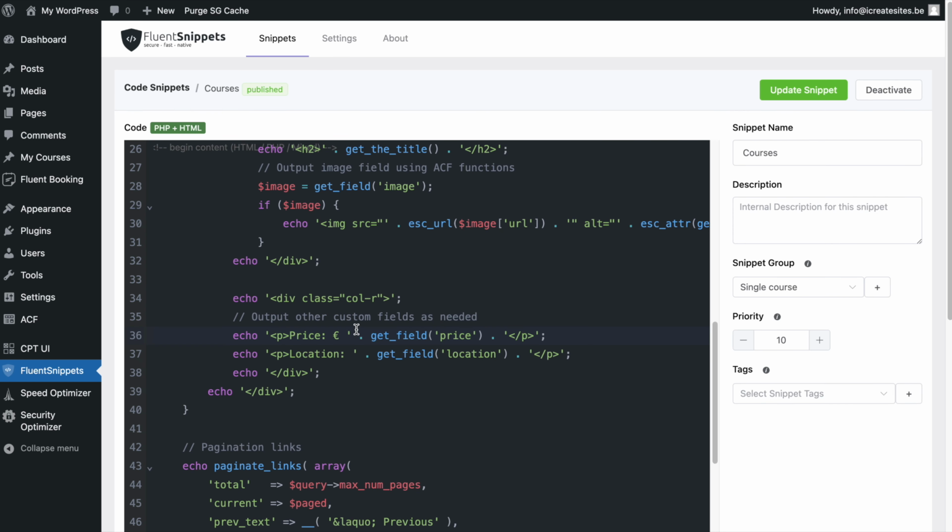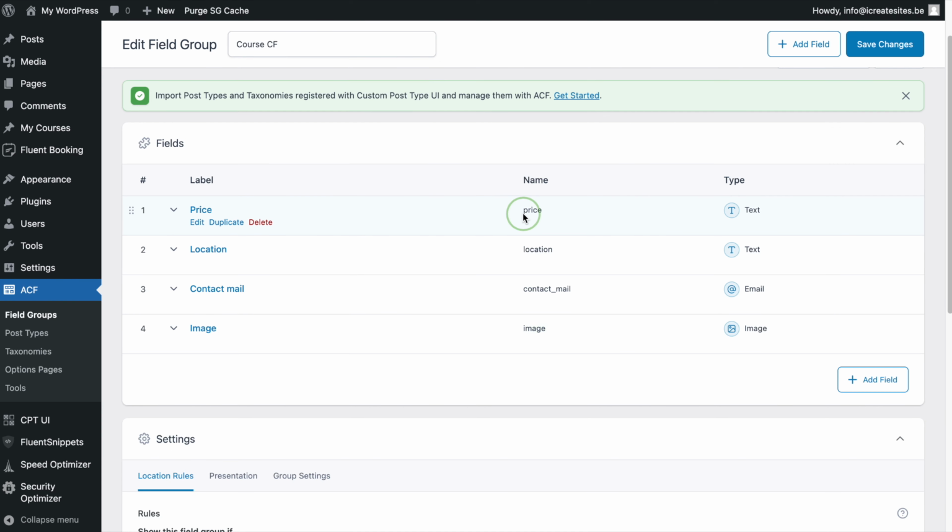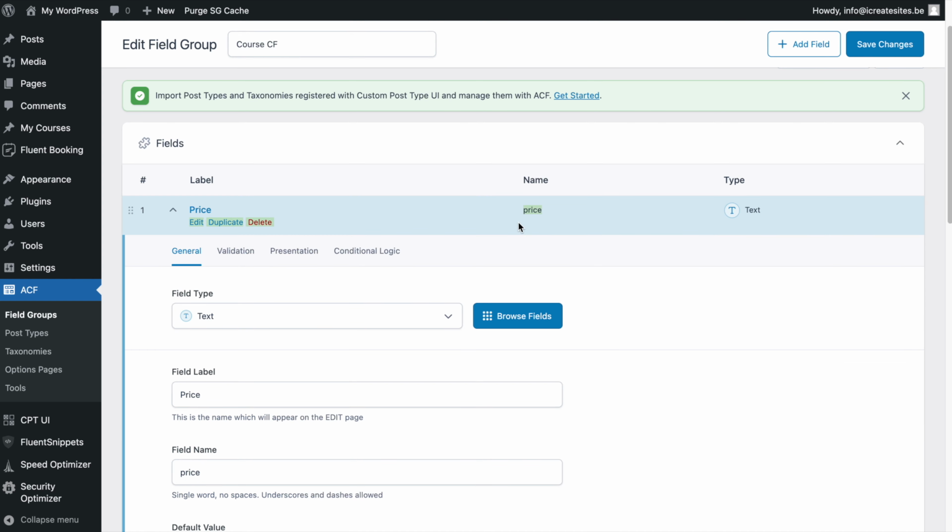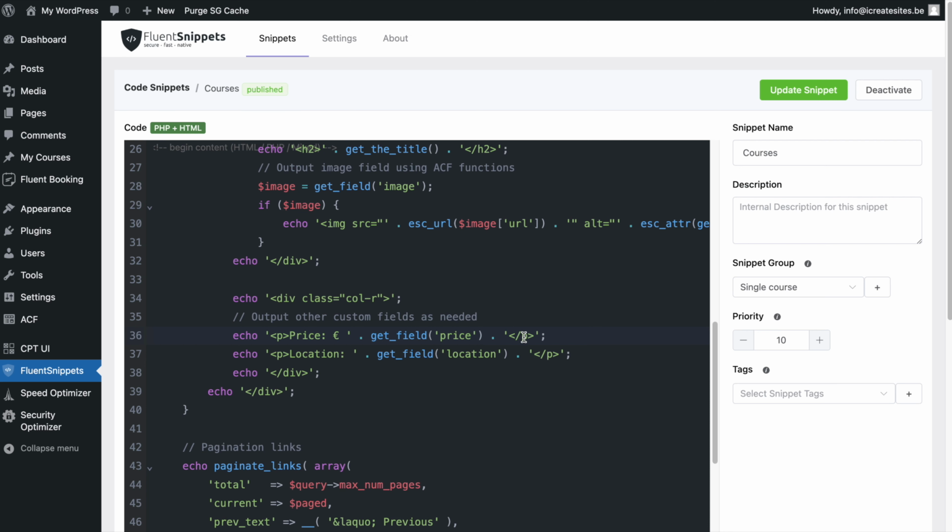Now we have the dot. This is like a connector. So we're going to connect this piece of text that we put in with the function of ACF, get_field, and this is the price field. Again, you have to make sure you have the exact name like it's over here. Price field, and we're going to close this off. Yeah, and never forget the semicolons at the end, because otherwise you will get an error. Then we're going to echo the next one. So same thing, location with a little space in between, and then we have the connector with the get_field, another connector, and close the paragraph off.